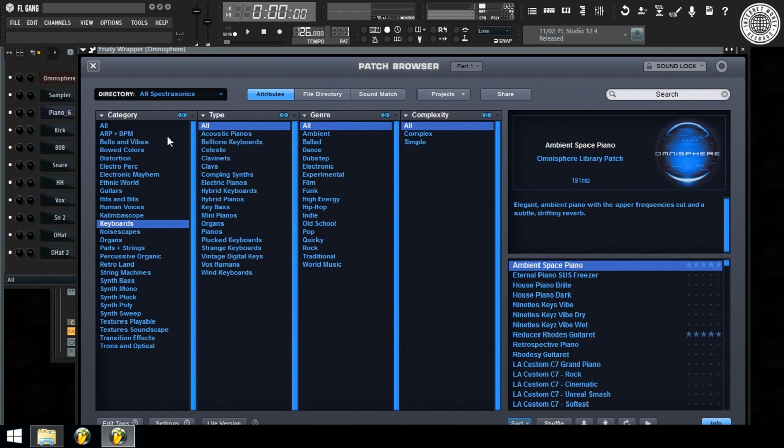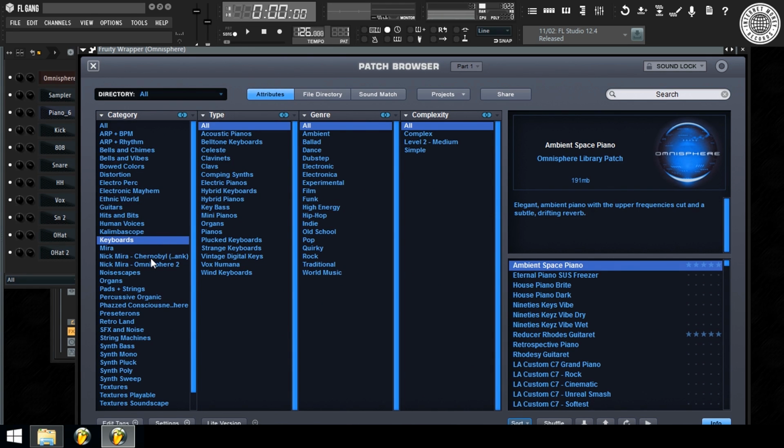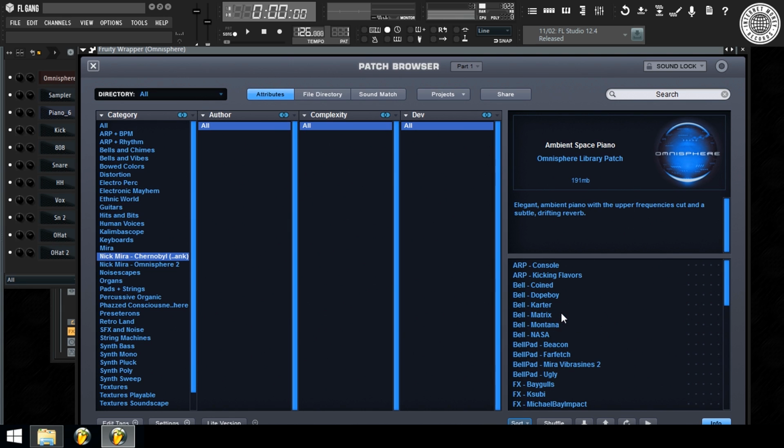Next off, I'm going to add a second melody for this, just to give it more depth and layer. So I'm actually going to go to the Drum Select Omnisphere Bank. You can buy it at drumselect.com. It's the Nick Mira Chernobyl Bank. I'm going to grab this sound right here.